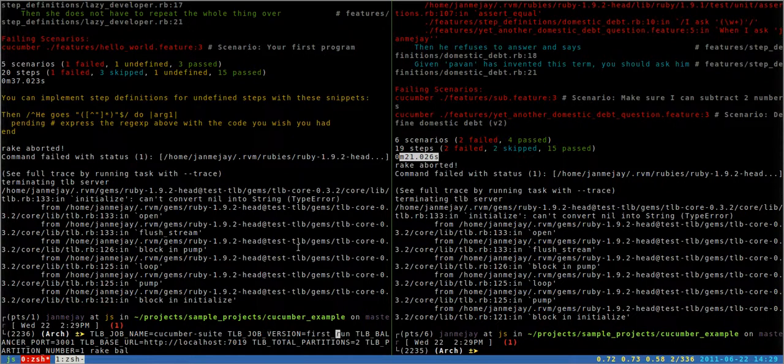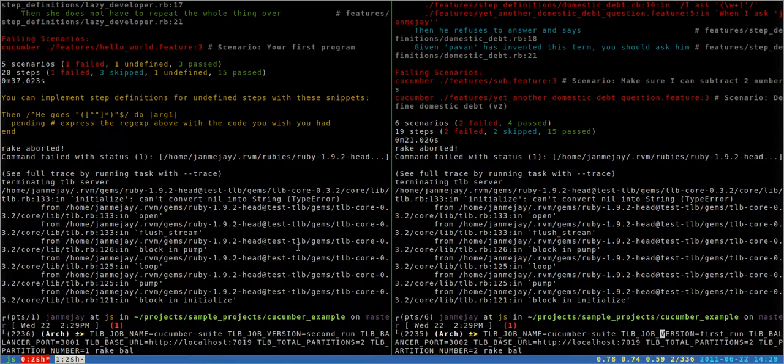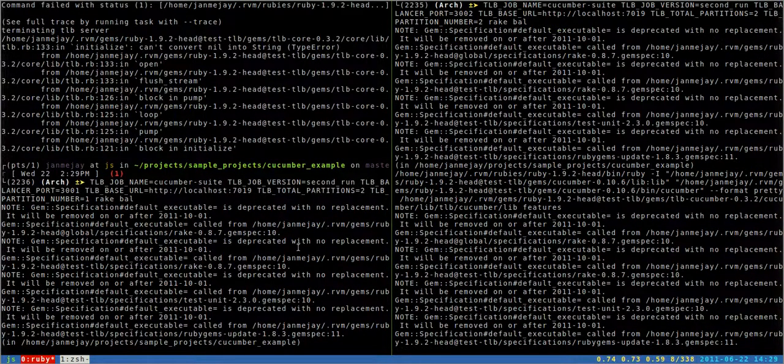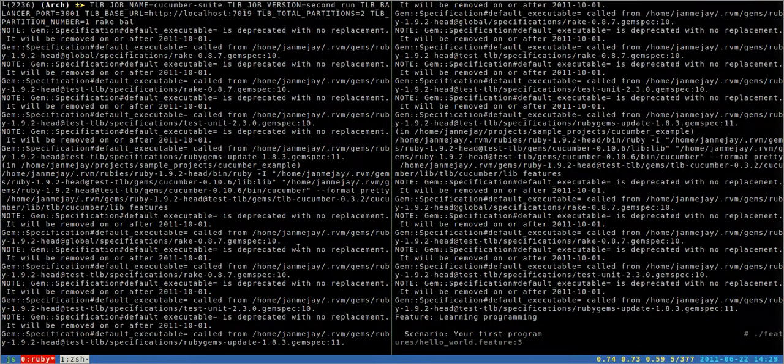So TLB does this thing of recording your test data. So I'm changing a few infrastructure variables here. So there's a job name and there's job version. You can read the details about these environment variables on the TLB documentation. We have a really good explanation of what each of these variables does. So since the second run, I'm calling it second. This is partition number 2, that is partition number 1. Let's run it again, see how it goes.